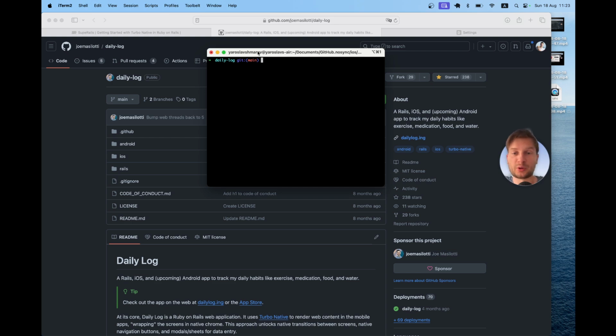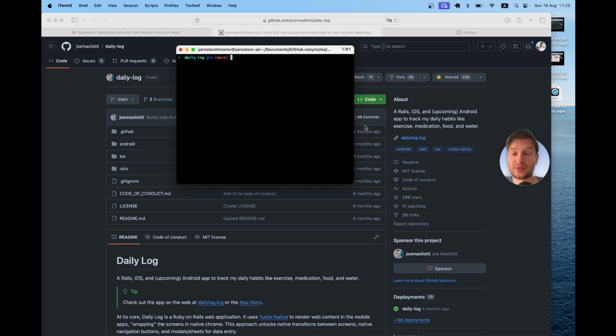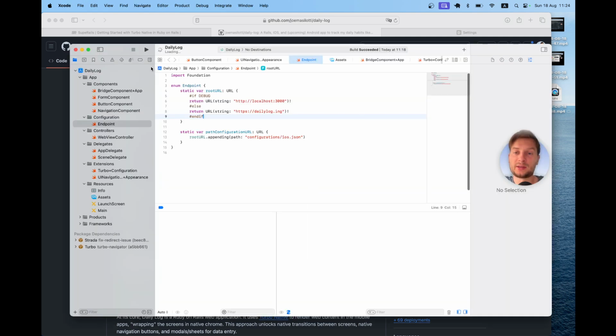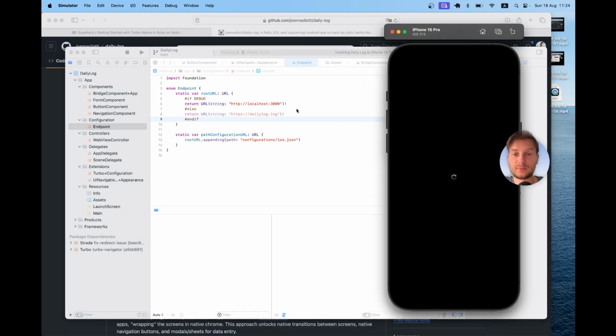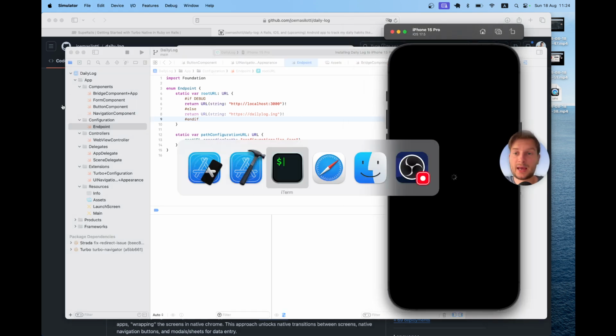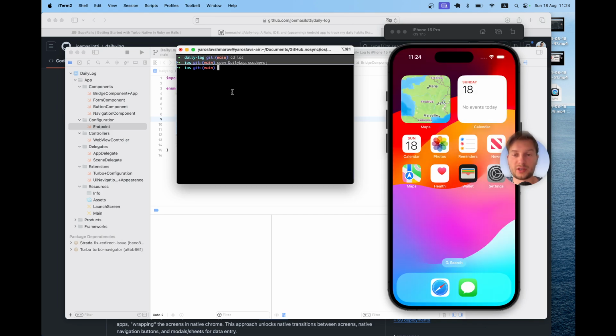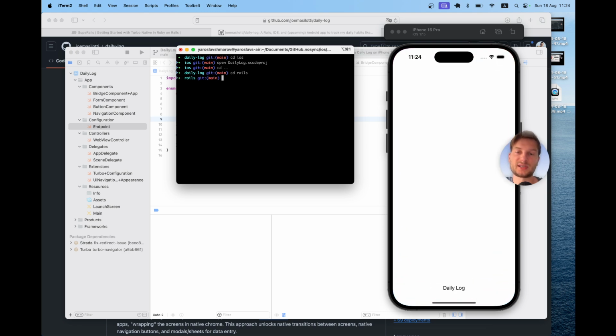So let's navigate to the application. I'm going to run the iOS application, so cd iOS, open the dailylog Xcode project. It should open Xcode, and we are going to run this application on an iPhone. And in the meantime, I will also run the application locally. So I will run the localhost. I will go back to the Rails folder, cd Rails, and bin/dev.